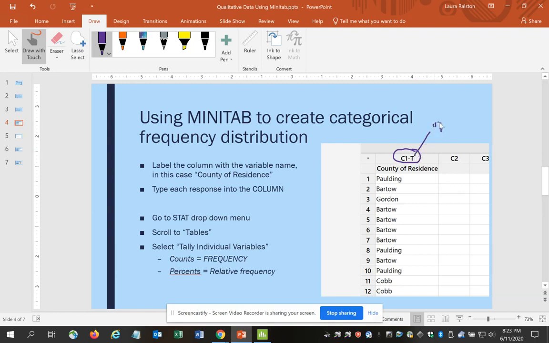Minitab's brain is smart enough to recognize that this column contains qualitative data, that it contains words. The letter T here stands for text, or in other words, it recognizes that you have words or qualitative data. And if you try to do some sort of numerical calculation, like trying to add those values up and find the average, Minitab's not going to let you do it. So it helps to keep you from making an error.